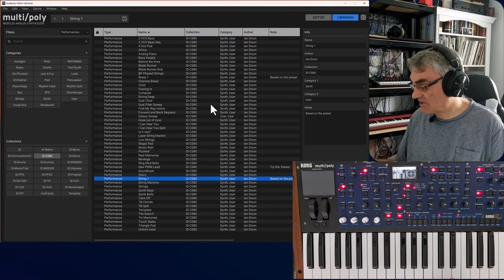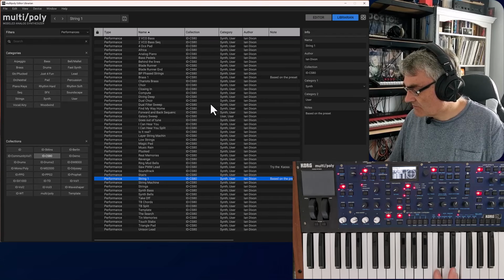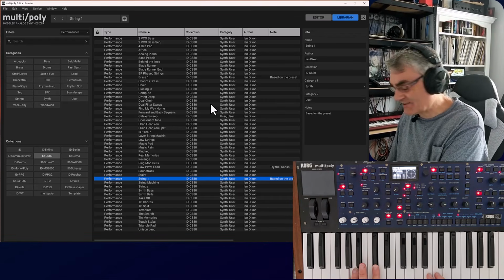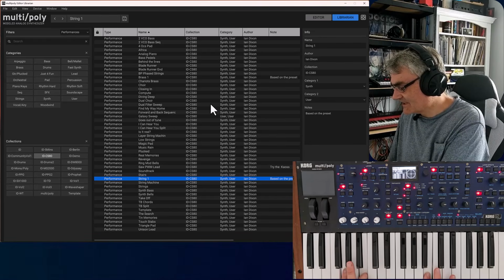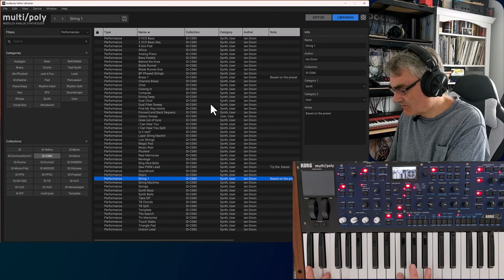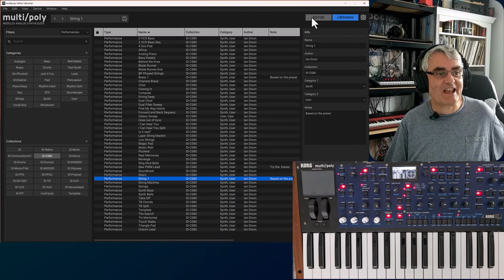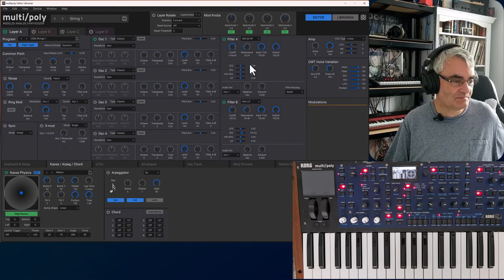String 1, the basic string patch from the CS-80. Yeah, it sounds a bit strange, but honestly I did try and get it as close as I could to the original. And it's using a lot of high pass filter on that one.